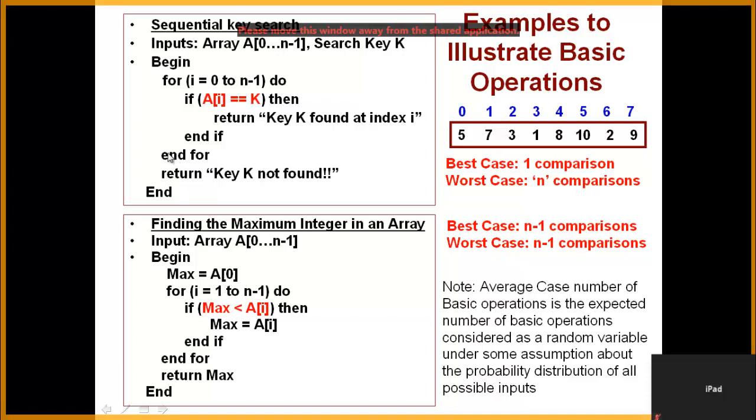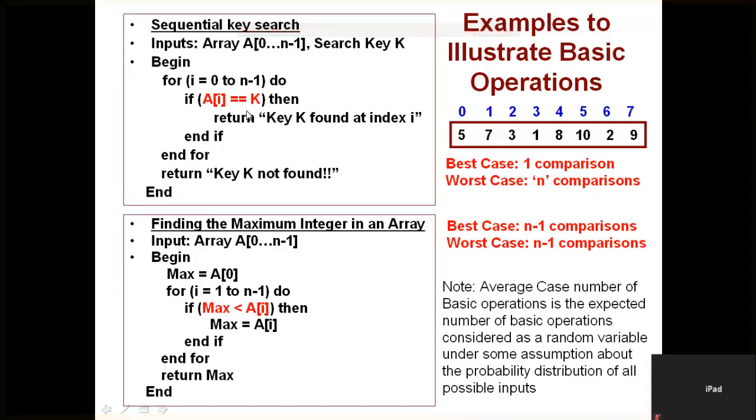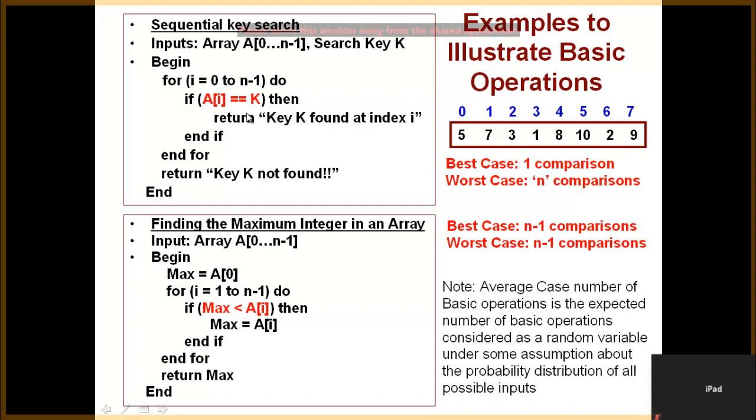Similarly, you don't have anything else to do inside the for loop, just keep checking that for every index. So end for. Now, if you are not able to find the search key, then you would search every index in the array and then come out of the loop and say return key not found. So that's the only time you'll really come out of the loop. If your search key is there, you would just stop and come out of the program within the loop itself.